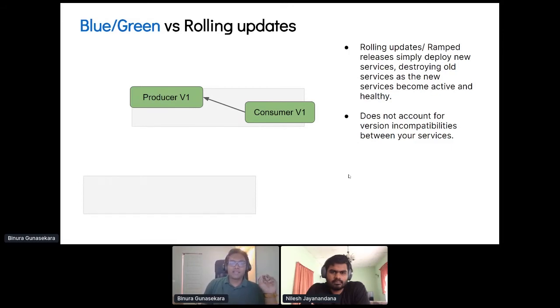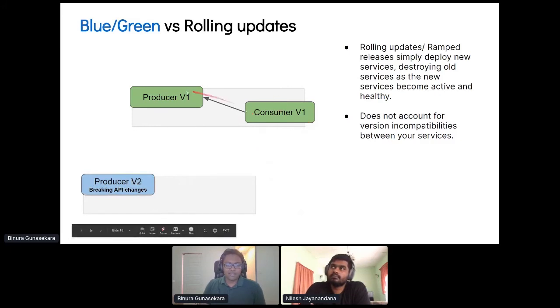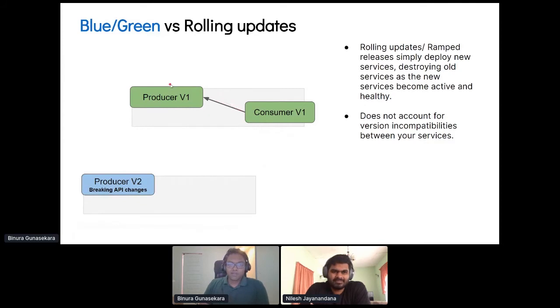in that sense, it doesn't really account for version incompatibilities between your services, right? Your services in most cases are dependent on each other. And no matter how much we tell ourselves that we are backwards compatible, there are times where you have to introduce something like a breaking change. For example, here we have one producer and one consumer. The V1 consumer is basically dependent on the V1 producer. And we introduce a new version of our producer, but with a breaking API change.